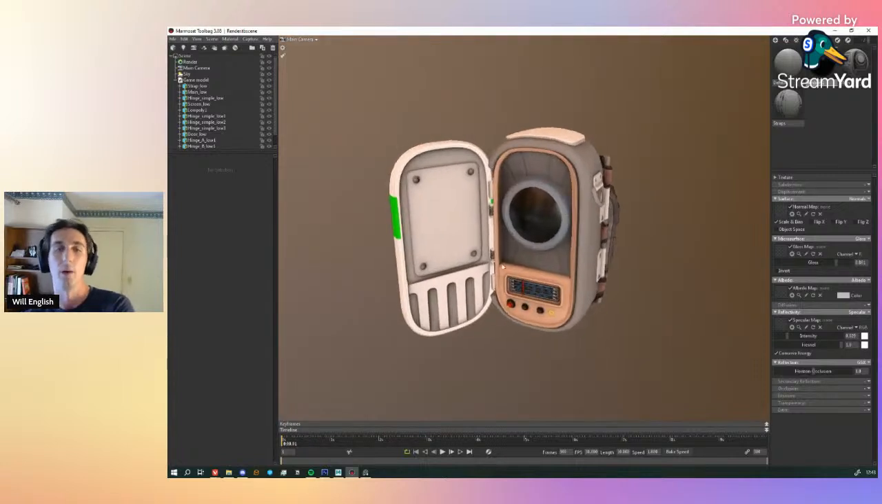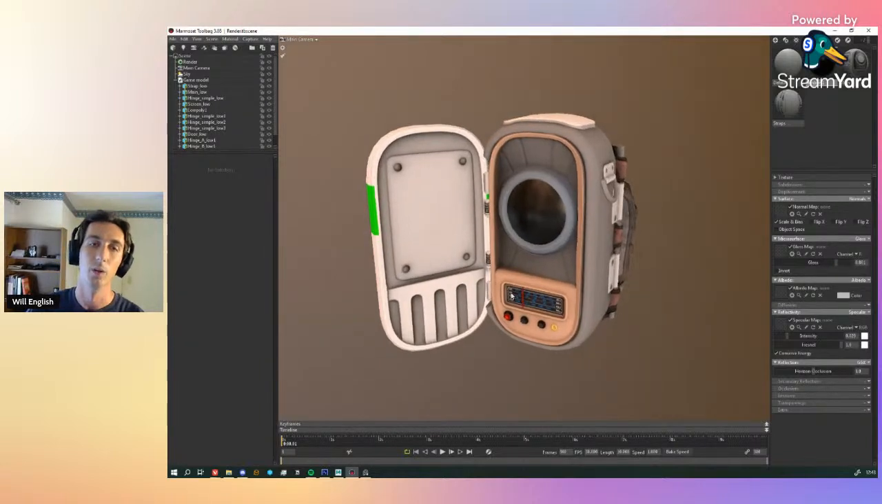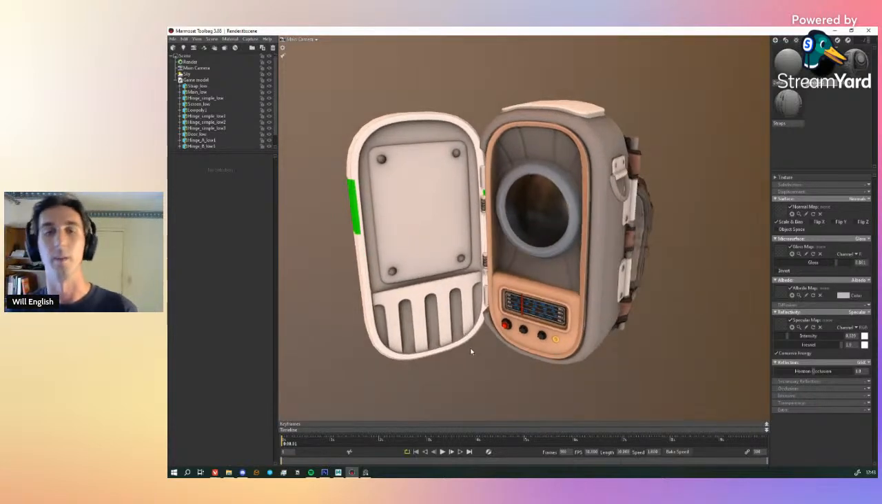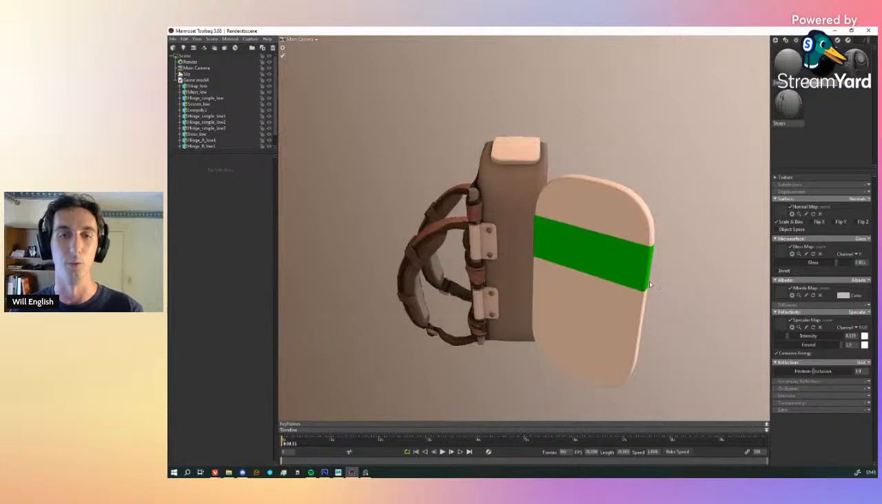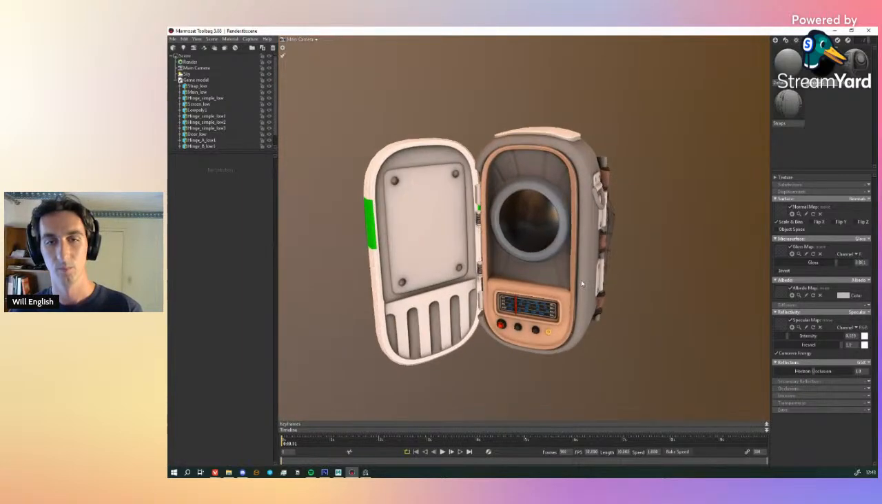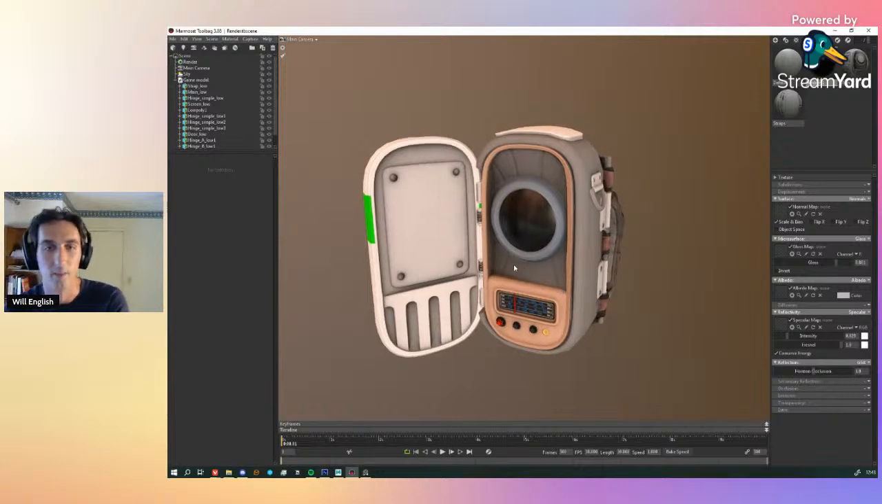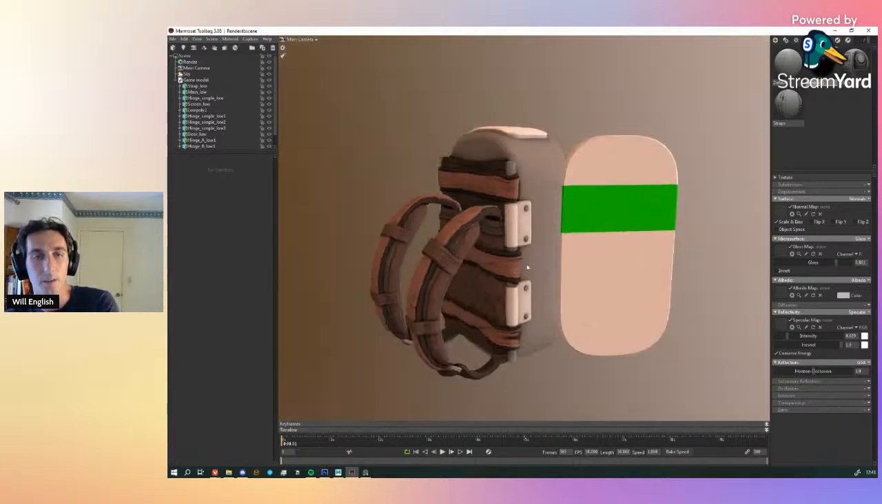Scouts would take them out on expeditions, or they'd leave them at their camps, so that they could call in supplies from the ship. And so that's kind of the idea. So thinking this would almost be like instructions on the inside, like how to use it. But yeah, that's kind of the idea.